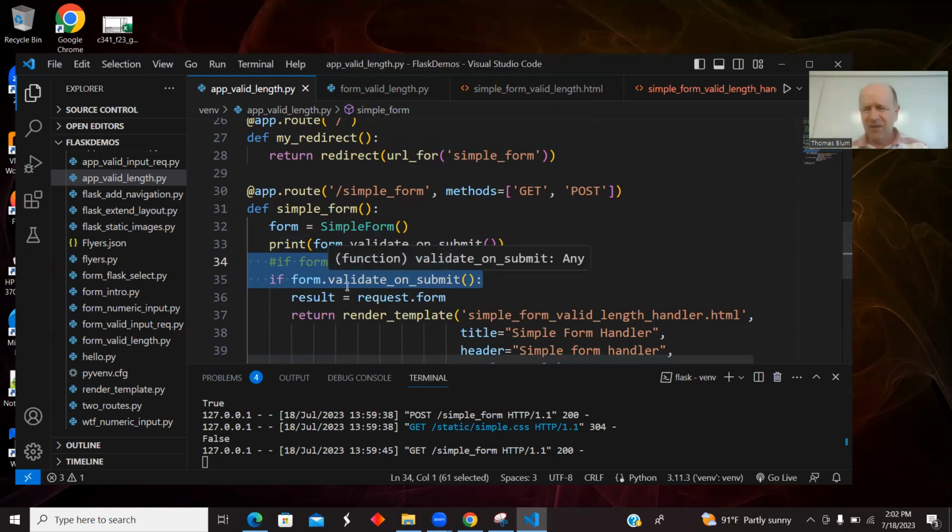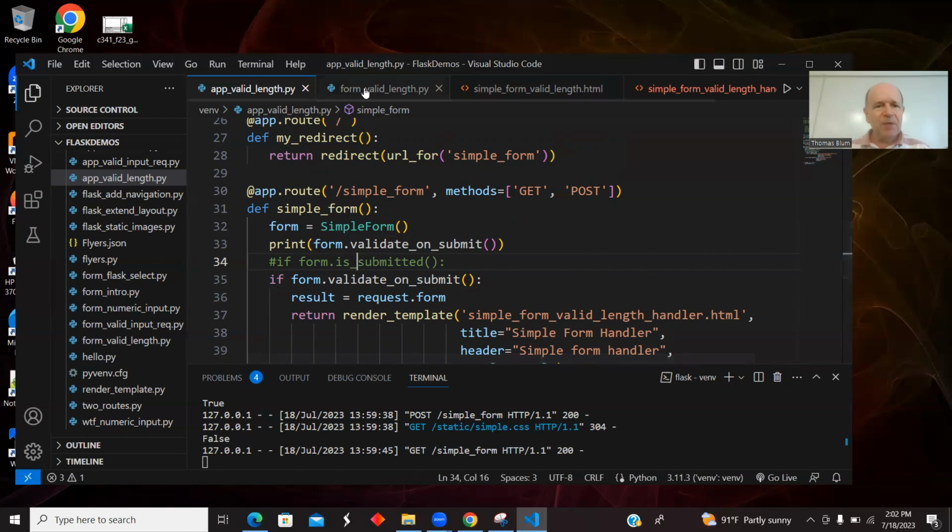Sometimes I'm getting an error on valid on submit and I can't quite figure it out. And then I like to have this other code, is submitted, which is a little bit more forgiving, sitting there. So I like to keep them both there. This one's a little stricter, this one's a little looser, but right now they seem to be acting pretty similarly.